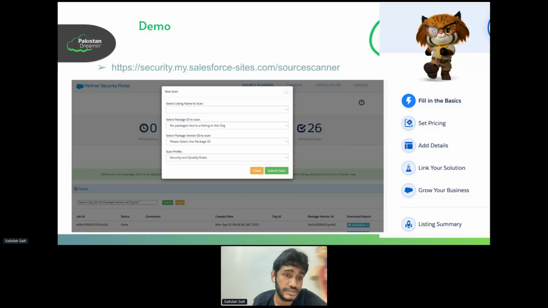Okay, now when you're ready, you can go to this site, security.secure.force.com/sourcescanner. It is a scanner provided by Salesforce. Because you already have a partner org in which you already built a package, when your package is ready, you will log in with the same details, and the package ID will be there and you will be able to submit a scan. Sometimes it takes around 10 to 20 minutes, sometimes only 2 minutes, and sometimes it can take 1 hour also.